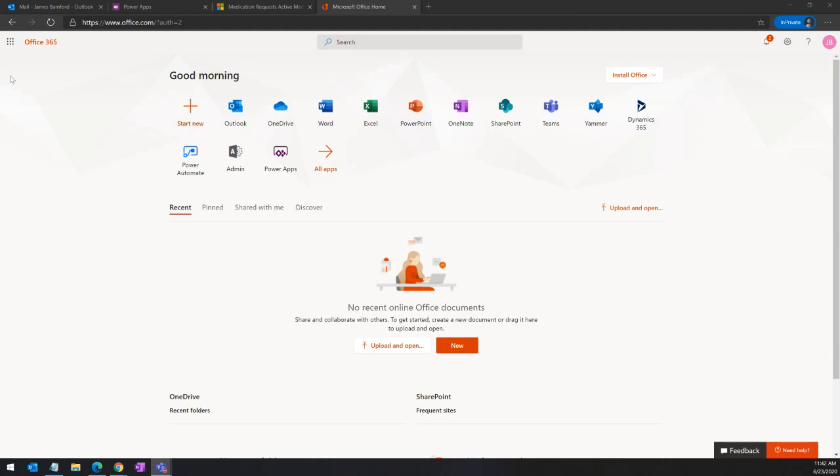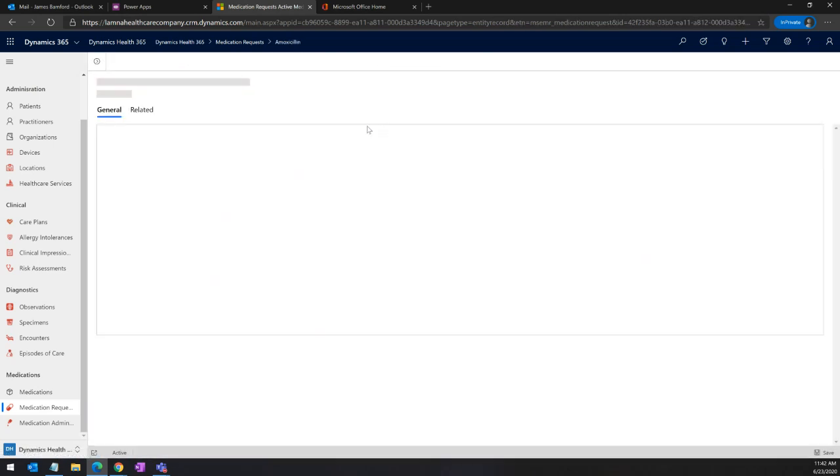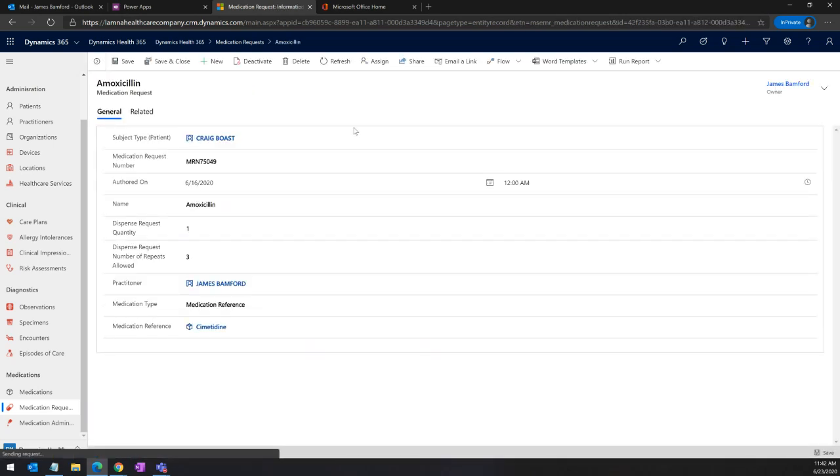One thing I quickly wanted to show you guys. I logged into our Alumna Healthcare environment right here, and I want to show you what those medical requests actually look like in the model app. Right now we're inside Dynamics 365, and I'm looking at my active medication requests. We can see several right here in a list, and I'm going to open one up just to show you conceptually what that data looks like.